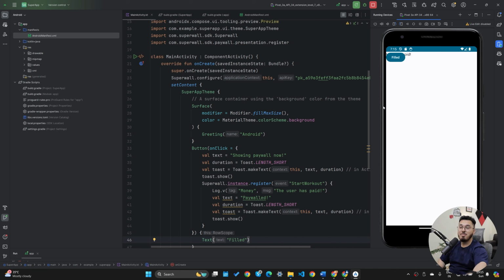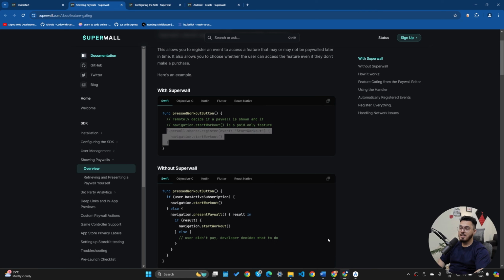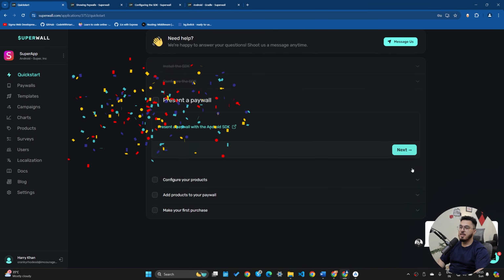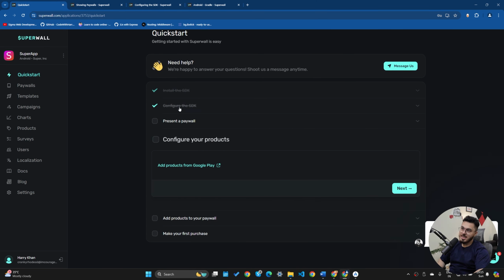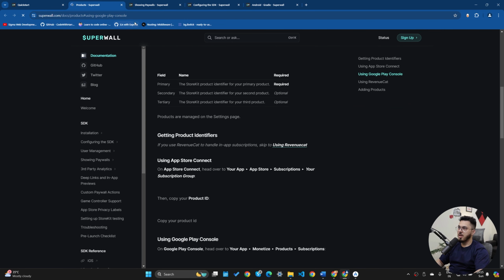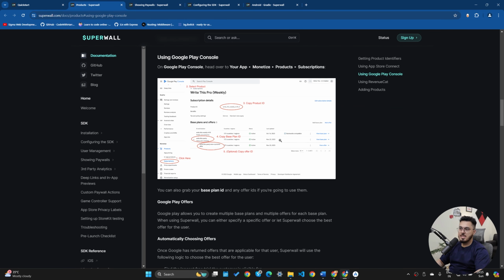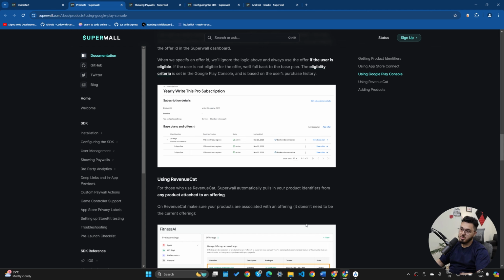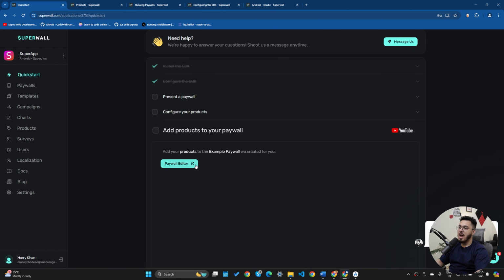But before that, we'll have to configure this paywall, and we'll have to come back here and we'll click next. We have installed the SDK, we have configured the SDK, we'll present the paywall, and once we present the paywall, this will get checked automatically. And the next step is configuring your products. Now if you want to add products, you'll have to do it using Play Console, and these are the exact steps for adding your products or services which you want to offer to your customers. You can even offer products and services through RevenueCat, but let's come back here and let's add a paywall.